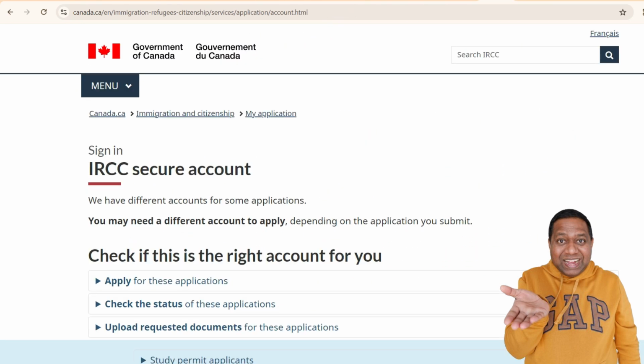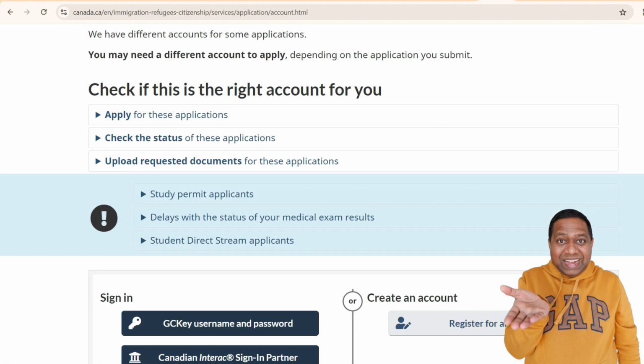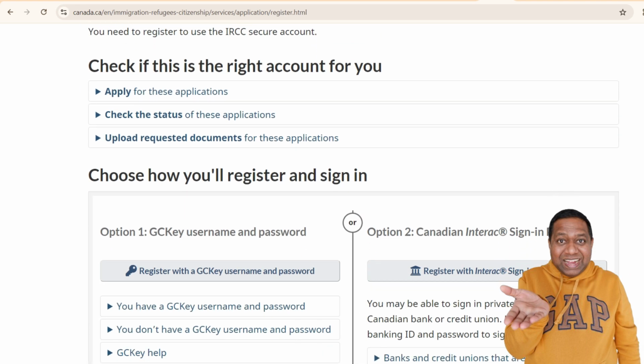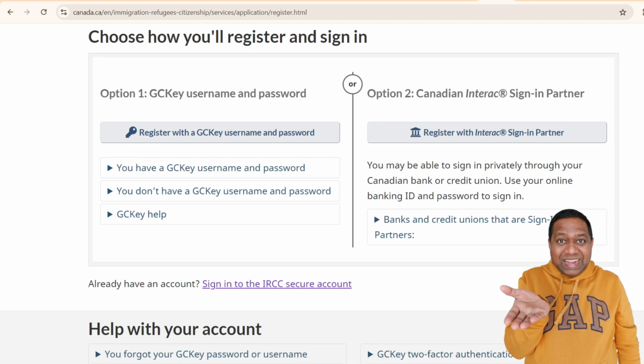Once you click here, this is the IRCC secure account page. Come down and you'll have to create an account. In case you don't have one, this is where you'll click register for account. And then you come to this page. Once you click, you have two options. One is to create a GC key username and password. You can register here when you don't have a GC key username and password.